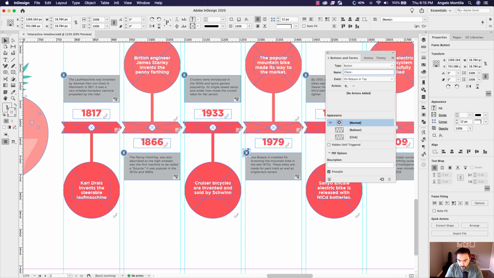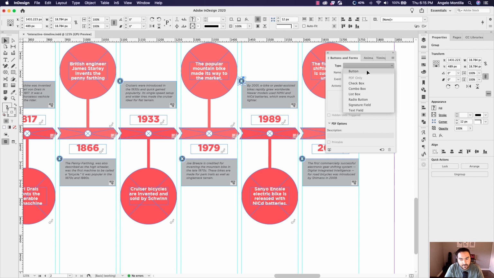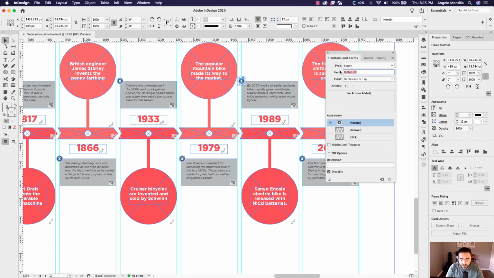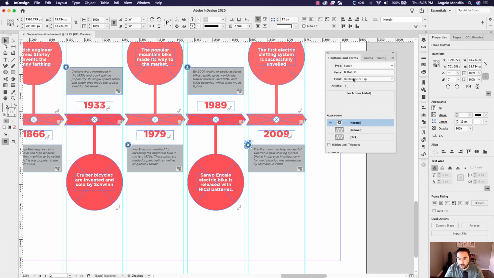Close -4, hidden until triggered. Did I hide this one? I did not, so hide that. Perfect. And it's easy to kind of miss things when you're doing this many settings on an animation and buttons, so it's always good to take your time and then always go back and check that you haven't missed anything. So this is close -5. Yep, that's 5, and it's hidden until triggered. We've got one more here. Turn that into a button, close -6, hidden until triggered.